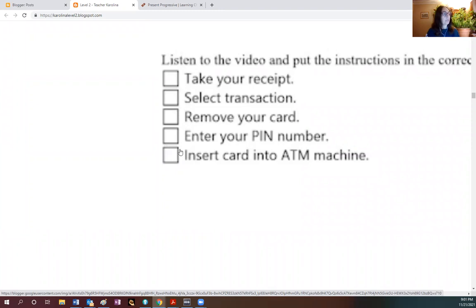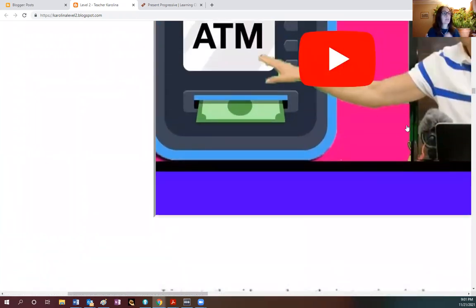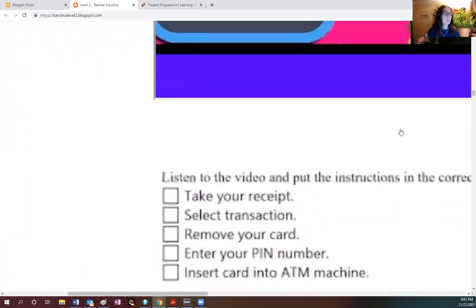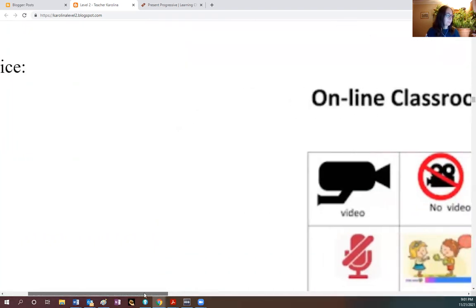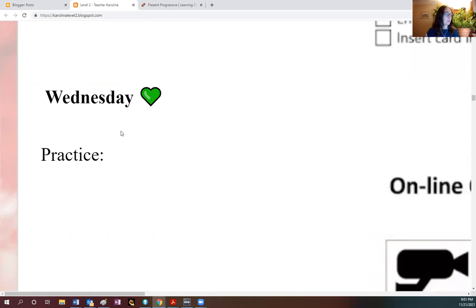When you send this one back, please don't just put here 3, 2, 1, 4, 7 or 5. I want you to copy also these ones so I can see which one is number 1. Okay, number 1 would be insert card into ATM machine. So this is number 1. So we'll put number 1, insert card into ATM machine. And listen to this short YouTube video. It's explaining it nicely. Okay, so let's see what we have for Wednesday.